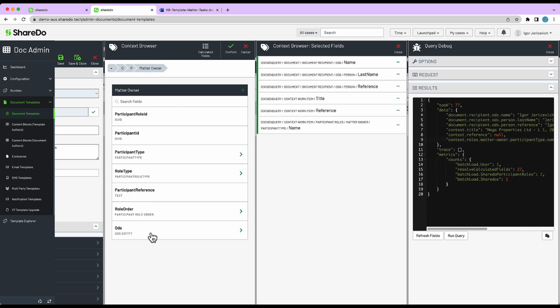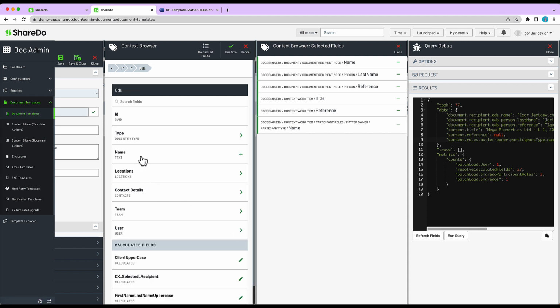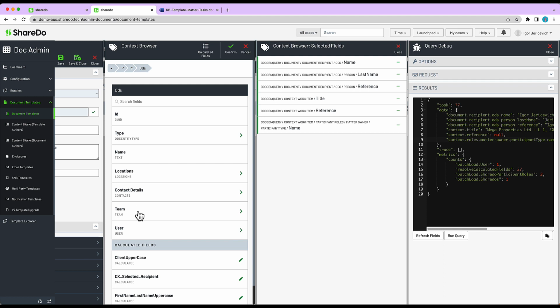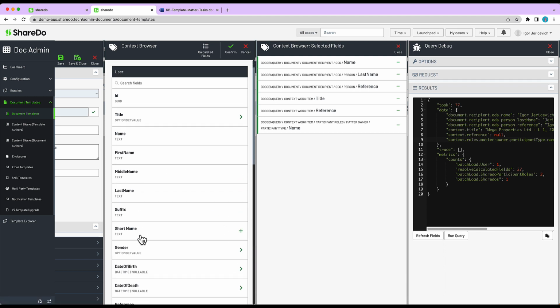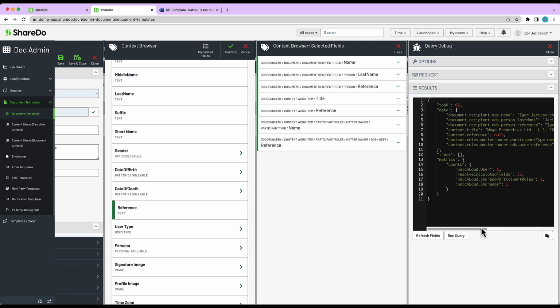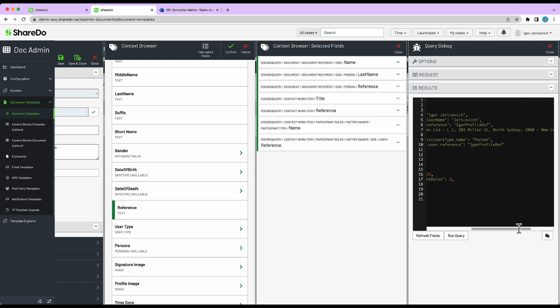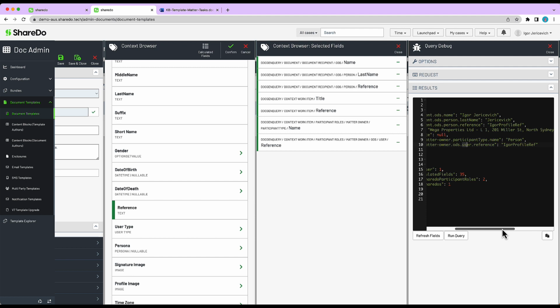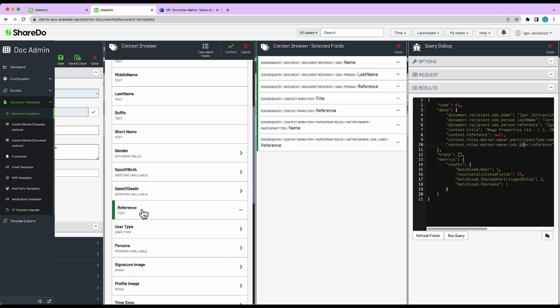So if I go back to the ODS entry, I can now inside of here go and get the user, and I can go and get that user's reference. So if we refresh and run that again, there we can see we've got that twice now. Because first we got it by the document recipient's ODS person, now we got it by the matter owner's reference, and we can see those are both the same over there.